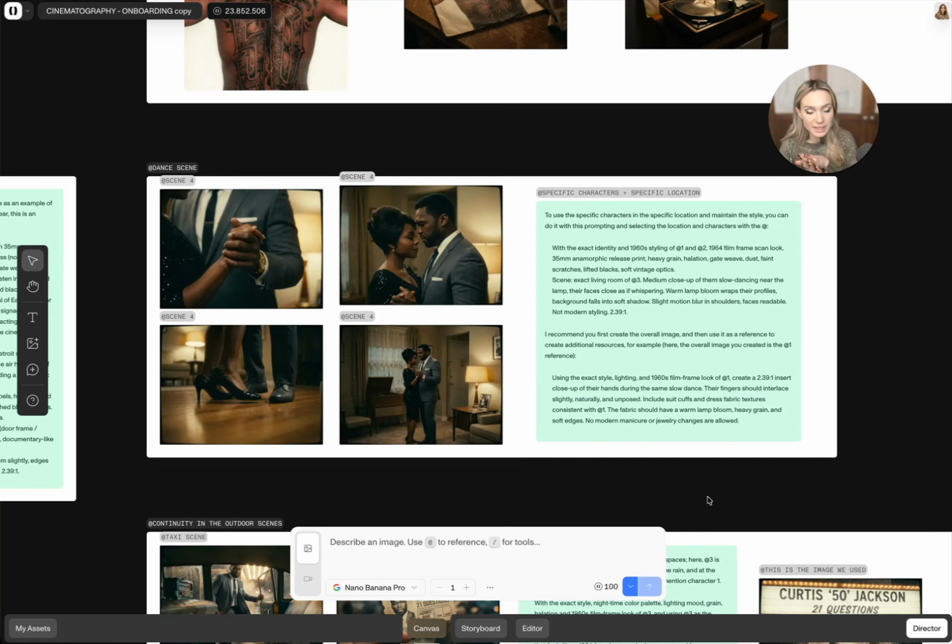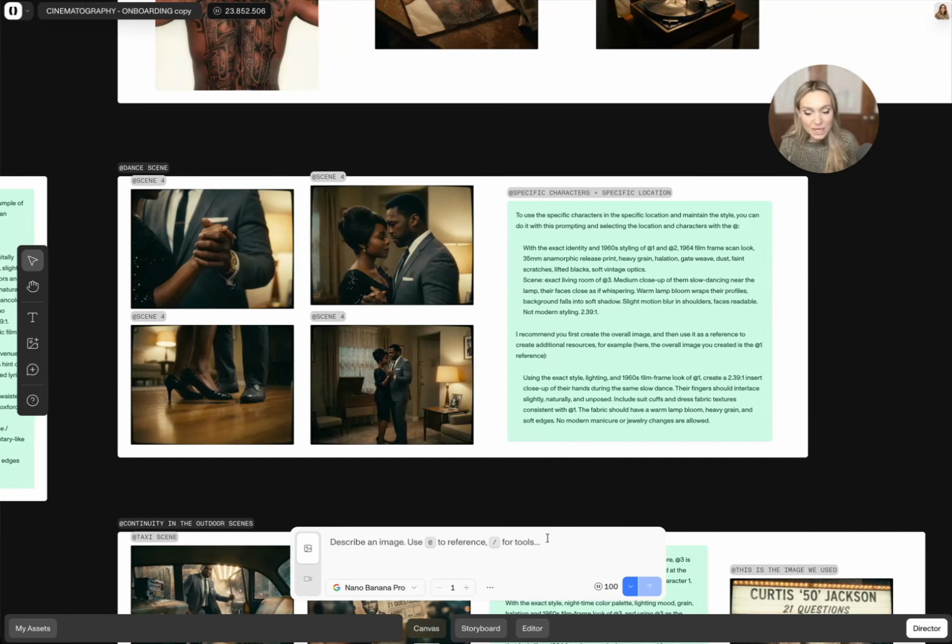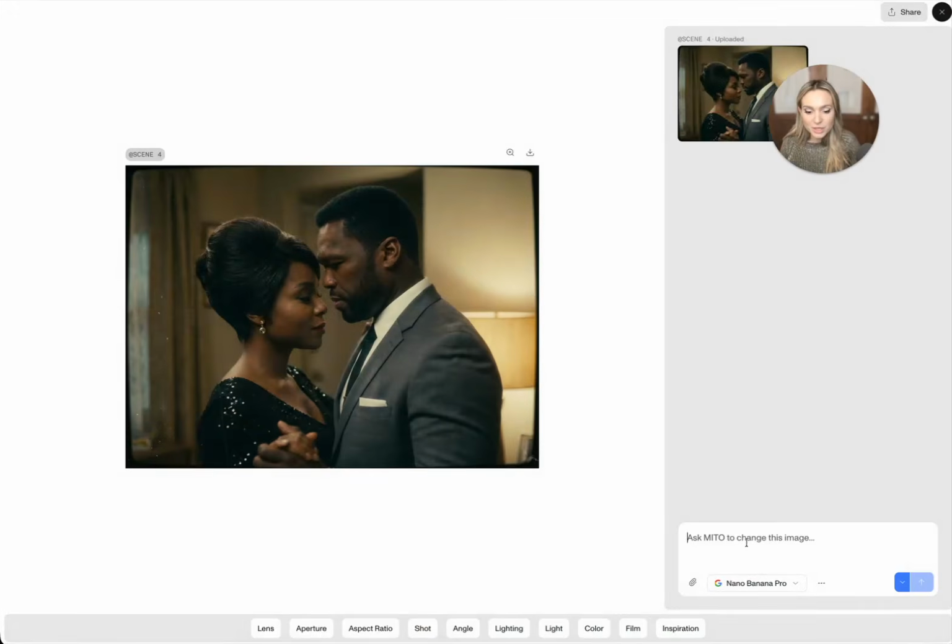Whenever you're editing and creating new images in all these scenes, you can already create the video if you already have it on point and you like the scene and the look. You can generate the video over here, or you can start doing it here.